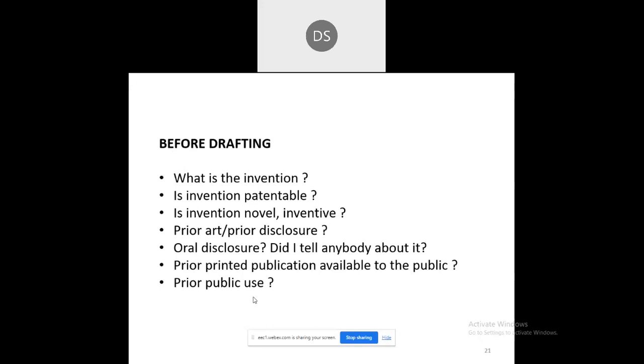So now before drafting, what are all the things you need to know? What is my invention? What is it all about? Is it patentable? This you will go and check in the 15 criteria which I have told. Is it novel? Patentability has three concepts: novelty, technical advancement, and capable of industrial application. So you will go and check these three criteria. Then only will you proceed towards drafting.